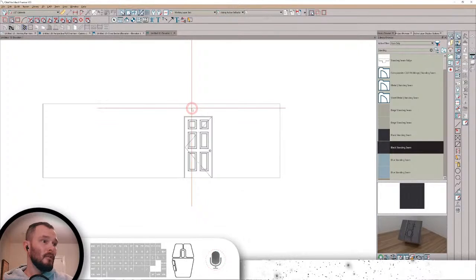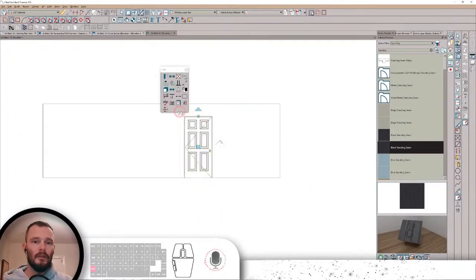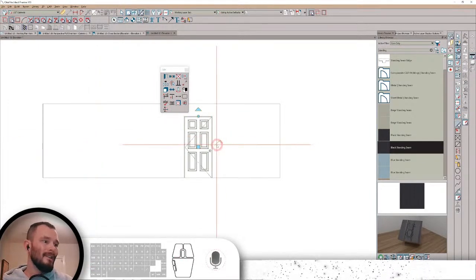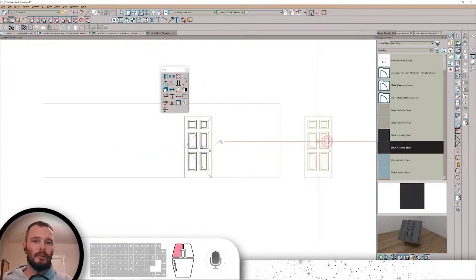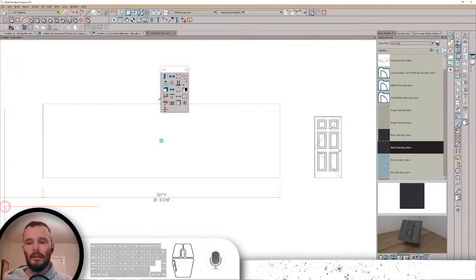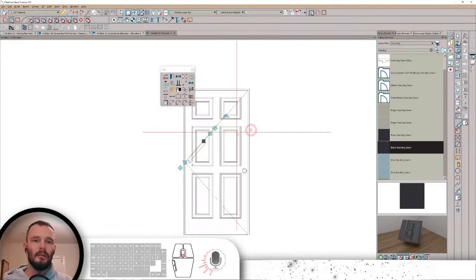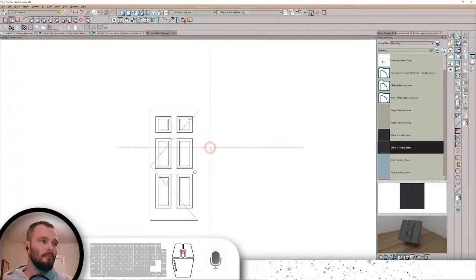Contain selection. Great thing, right? I can hit my line key and do shift selection. There we go. There's my contained selection. Let me just drag this off to the side. That's all I wanted to do. Now I can delete the rest of this. There's my door. I can delete these lines if I want to. That's fine. Whatever you like.